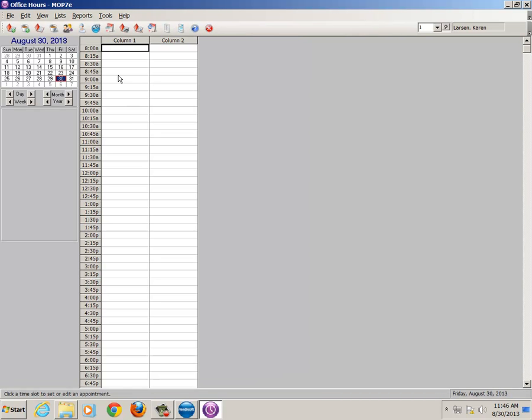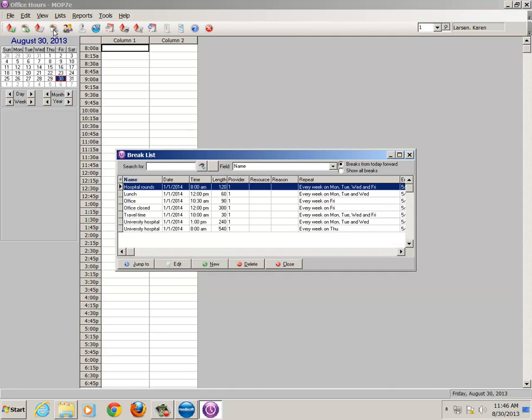and then you will create your appointment by clicking on that little break entry. There's a little coffee cup looking symbol there. You'll click on that, and then you will be able to enter your appointments. Okay?